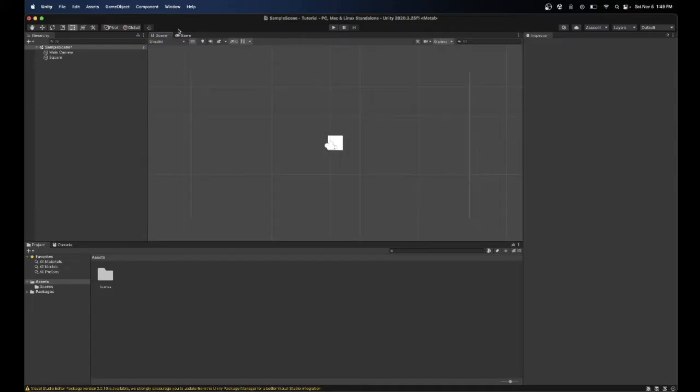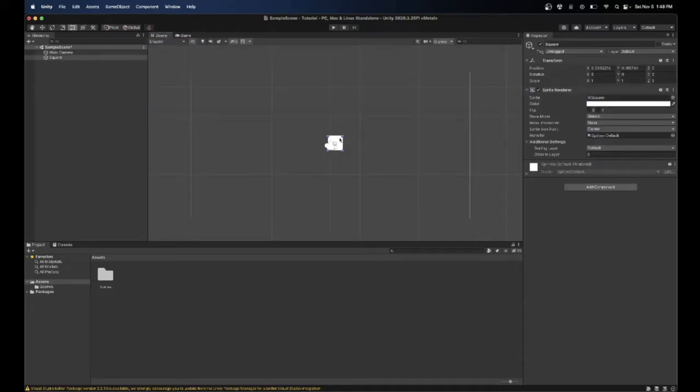Now, if we go back to our scene view, if we click on our square, we can notice we can move it around and manipulate it. If we go back into the game tab, we'll notice that we're actually not able to manipulate this object at all. It's just standing there. So again, to move it, to do anything to it, we have to go into the scene view.